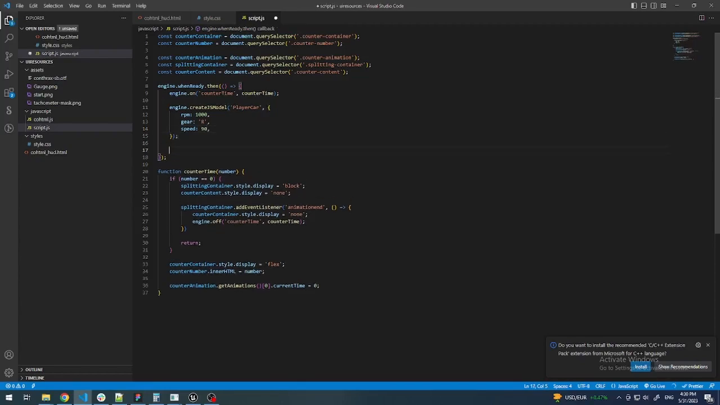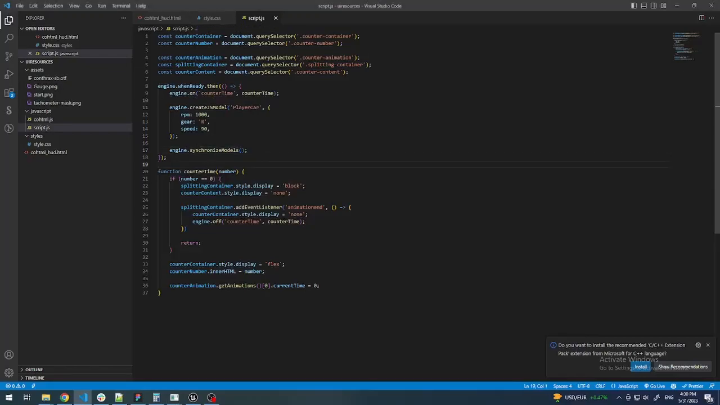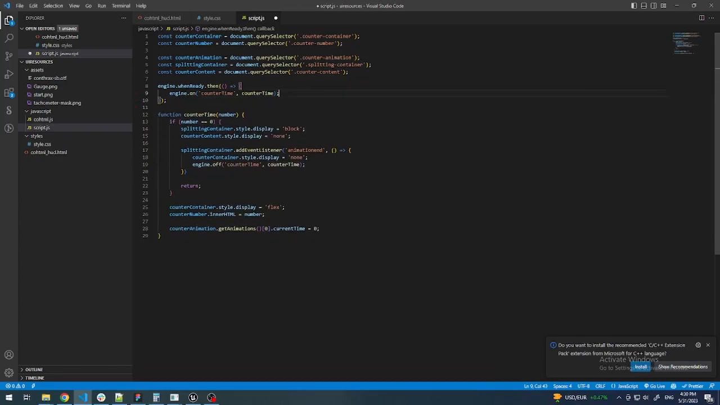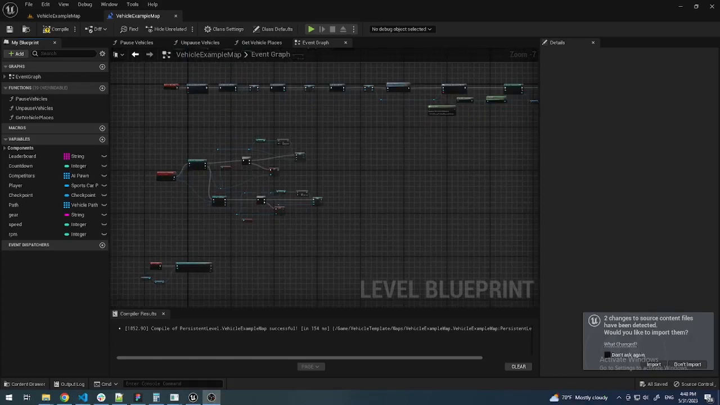So next we need to use engine synchronize models so that the data binding gets synchronized with the models. This will synchronize all of our models. We can have more than one. And now if we refresh, we'll see the bar is filled, the gear is reverse, the speed is 90, and the first bar of the gears is red now. So this is perfect. Now we can remove this from our JavaScript, and we can hop on into Unreal to start creating.